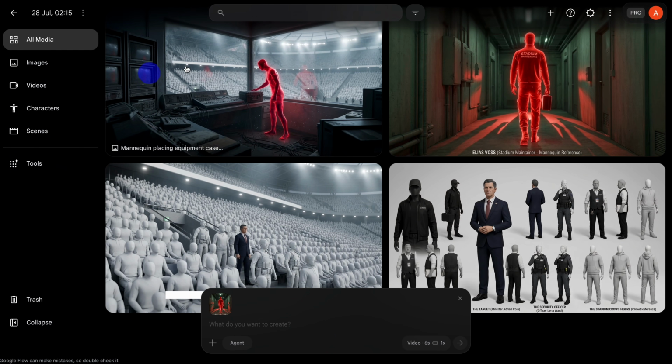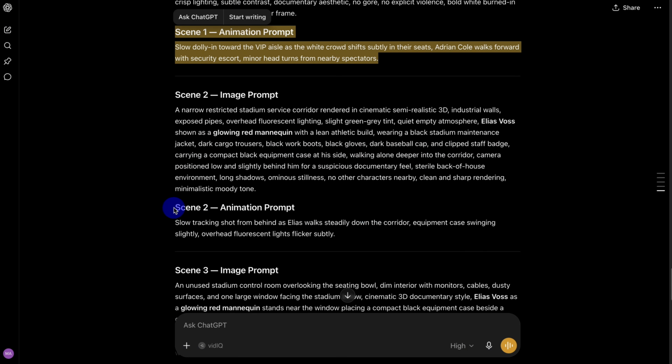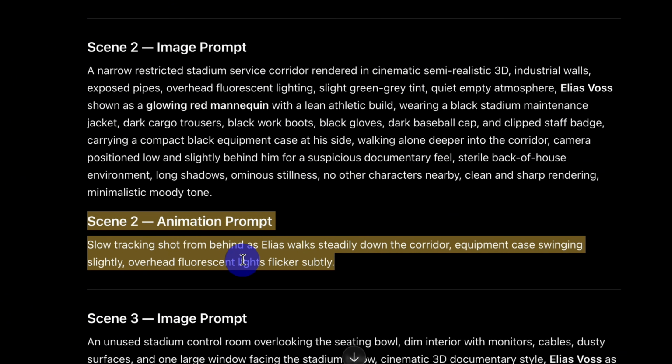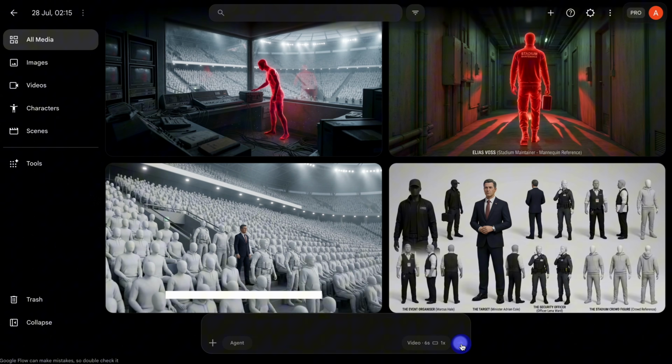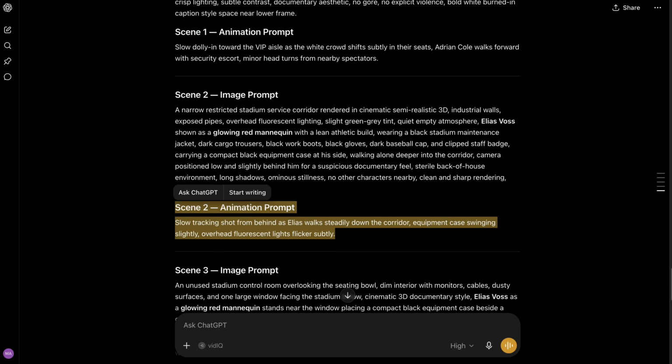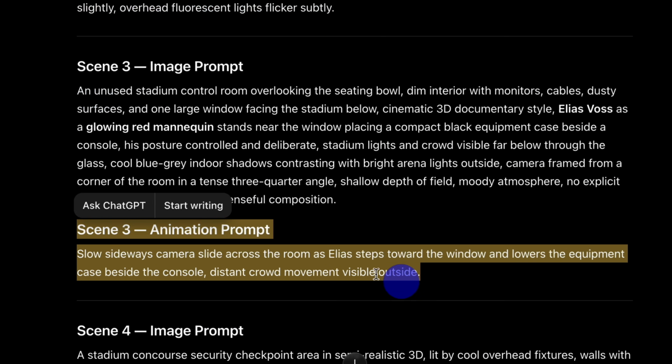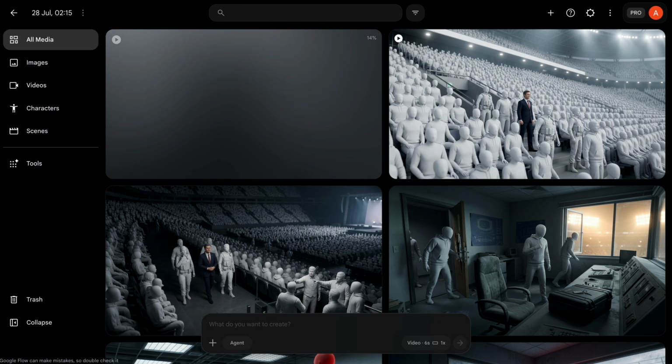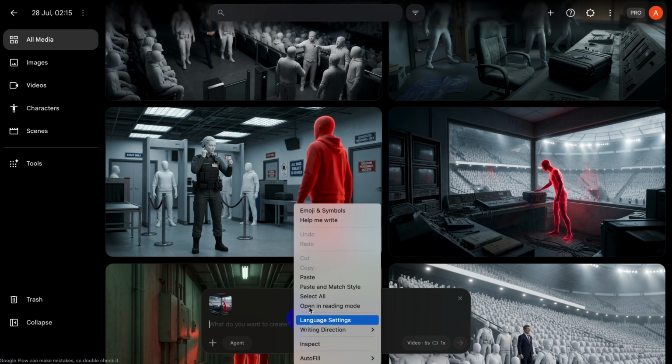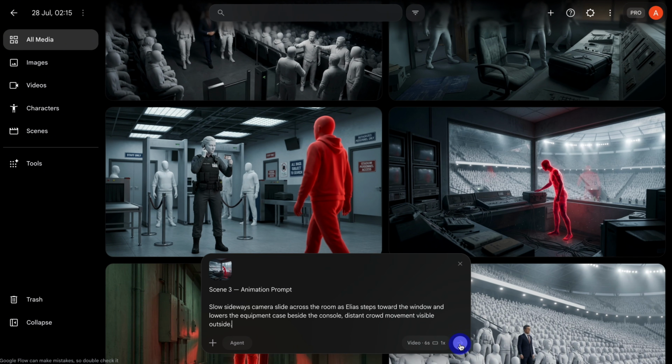Drag the Scene 2 image into the timeline. Return to ChatGPT, copy the Scene 2 animation prompt, paste it into Google Flow, and click Send. While Scene 2 is processing, return to ChatGPT and copy the Scene 3 animation prompt. Go back to Google Flow, drag the Scene 3 image into the timeline, paste the animation prompt, and click Generate.